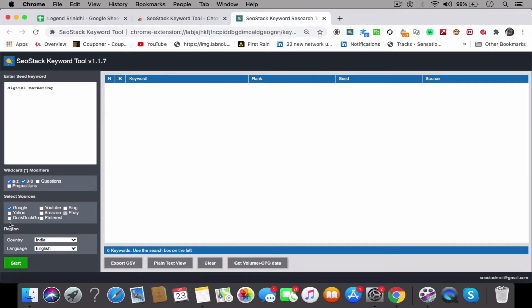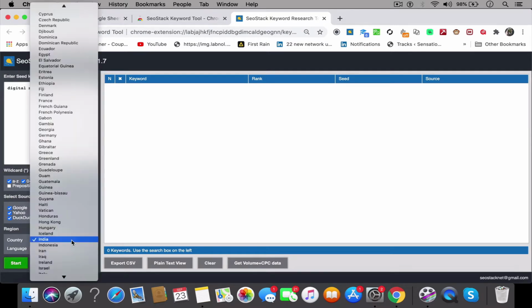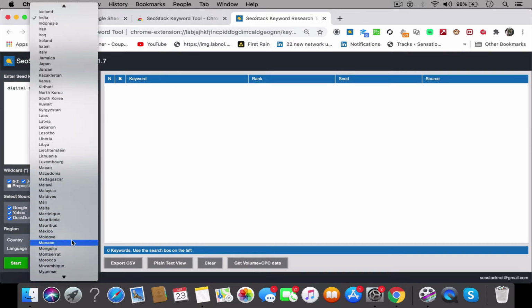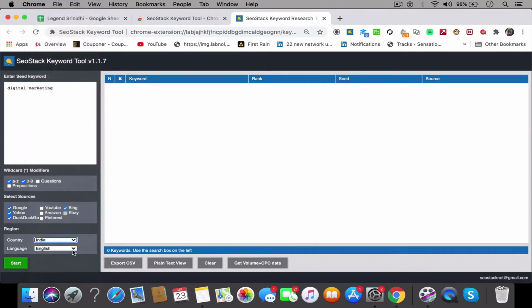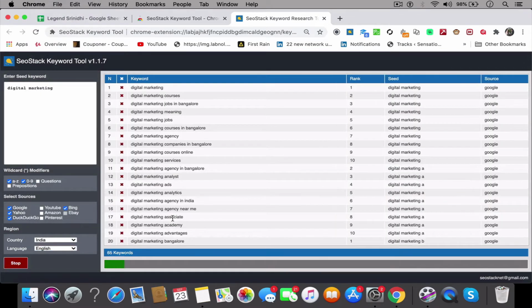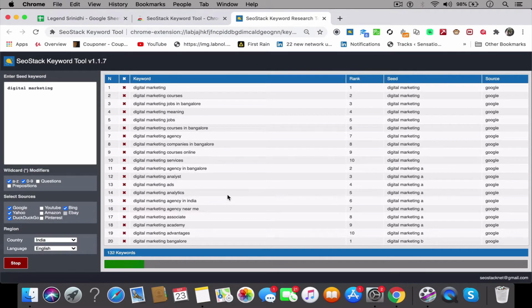I can choose Google, DuckDuckGo, Yahoo, or Bing also. If I want Pinterest, Amazon, YouTube, eBay, I can do that. Then I have to choose a keyword country. Typically, I will be choosing India and English language. So I click on Start, and now it's going to give me a lot of keywords.